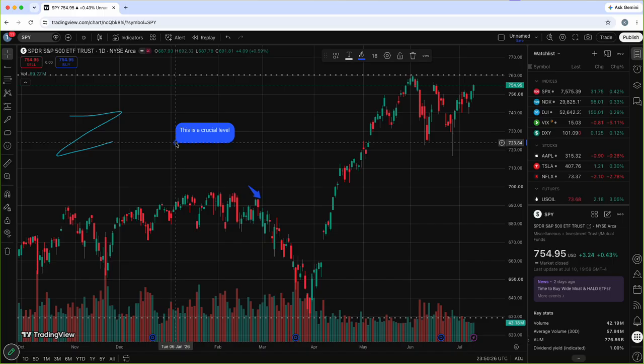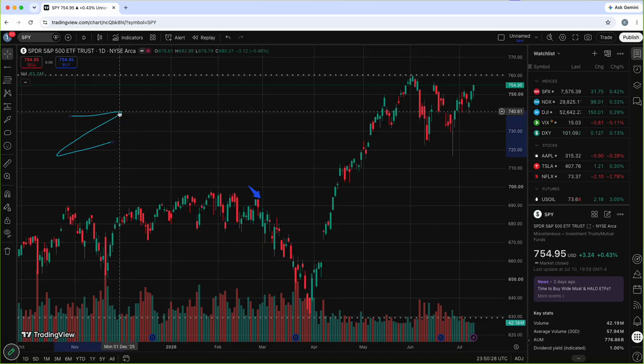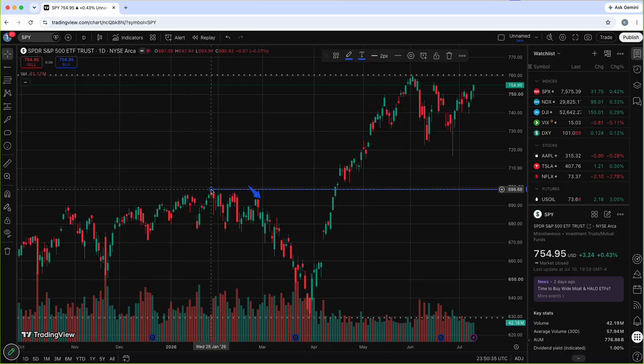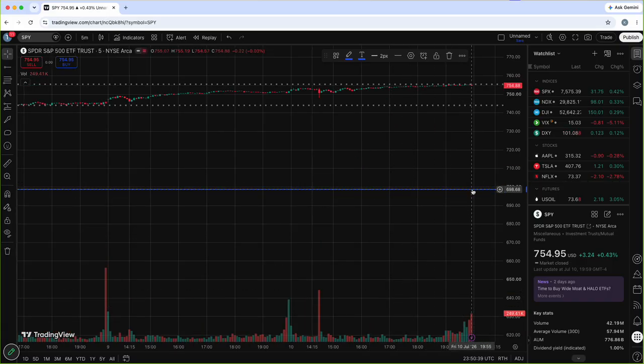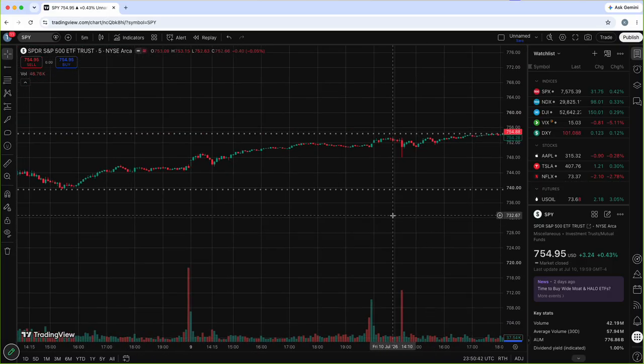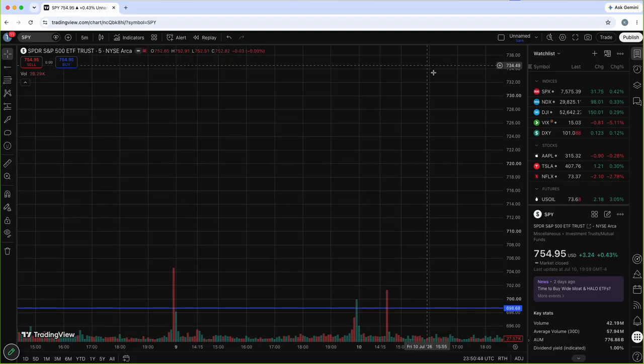The cool thing about these different marks is once you mark them, right now we're on a daily. If we go to a 5 minute, they're still on the chart on the 5 minute, as long as it's in the view of the window.